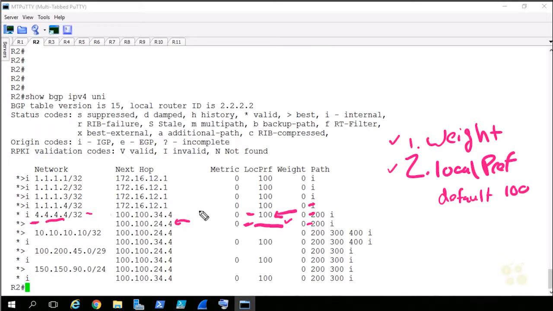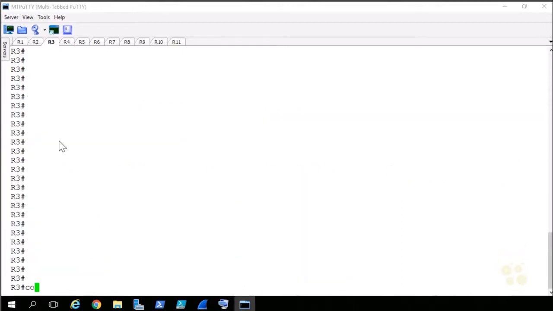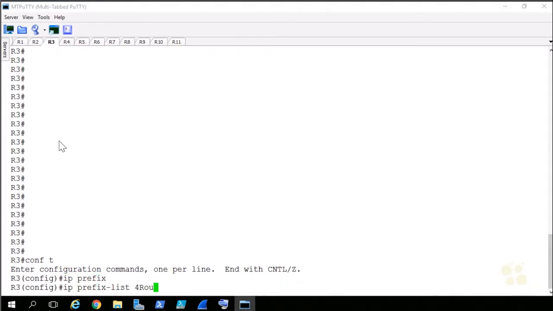Let's manipulate this, though, so that R3 advertises a higher local preference, and then R2 would prefer to send traffic over to R3 and then up the Gigabit Ethernet link. From R3, we're going to go into configure terminal. We're going to set a prefix list here. I'll call this 4-route. We'll say permit, and then the 4.4.4.4/32 prefix.